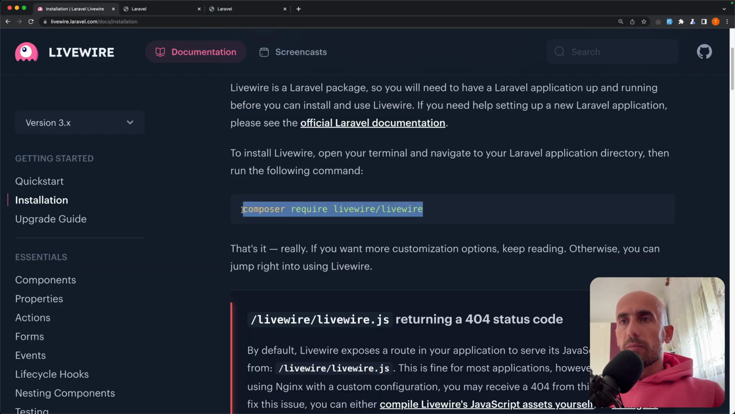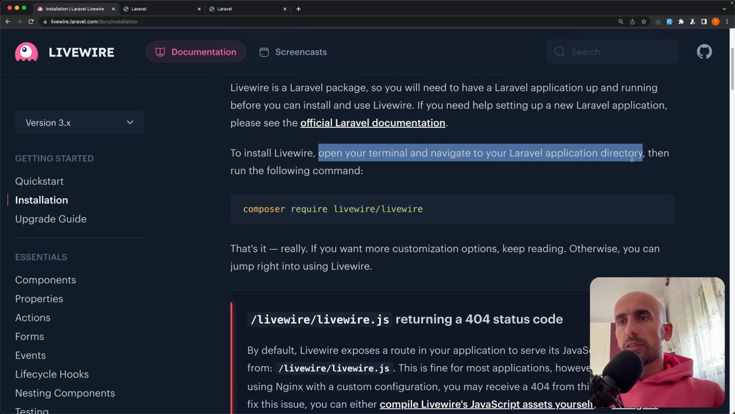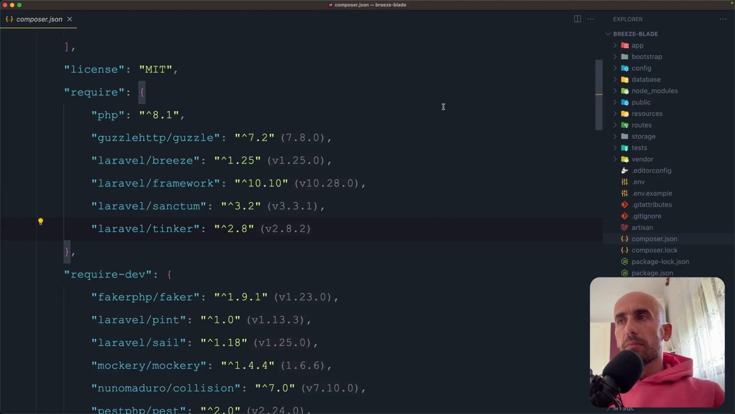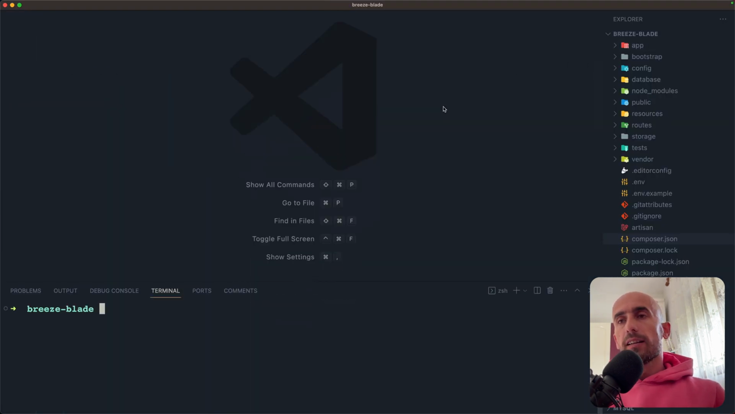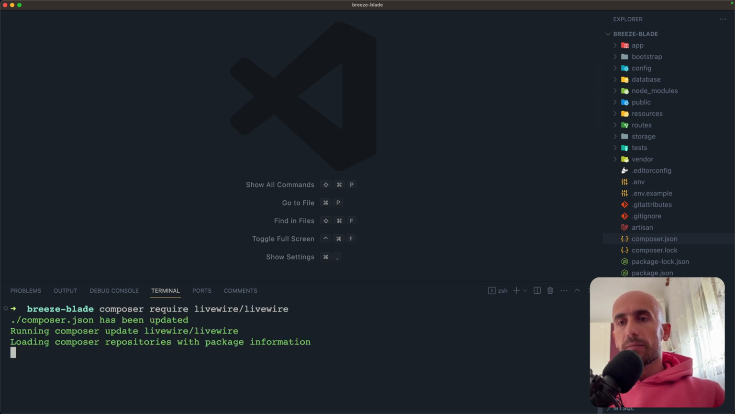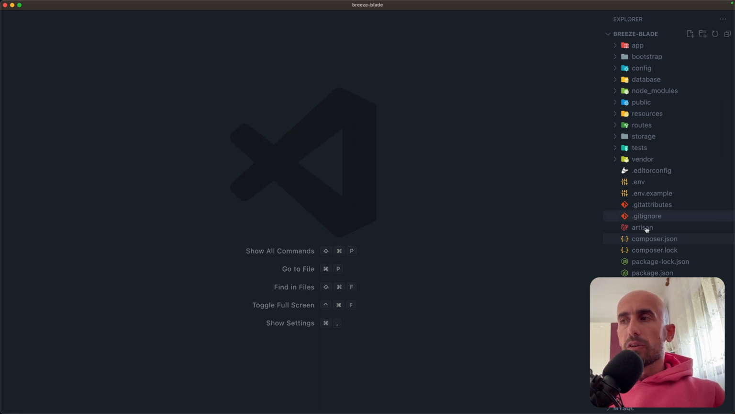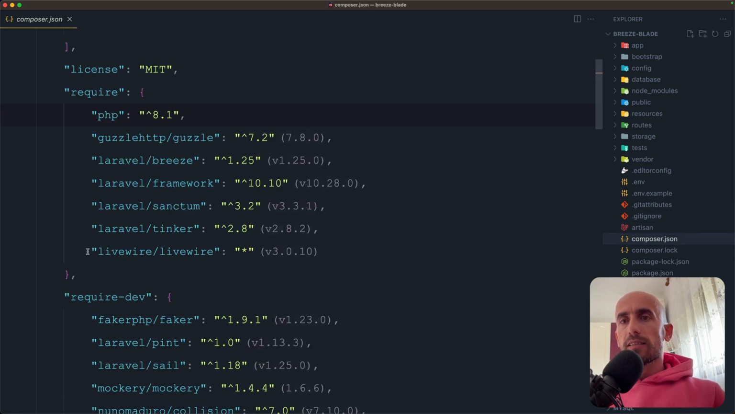Okay, now let's go and install Livewire in the Blade version. So I'm going to copy this command. To install Livewire, open your terminal, navigate to your Laravel application directory, and then run the following command. So let's copy this, and that's it really. We just need to run this command and we are ready to go. So let's open VS Code here in the Breeze Blade, open the terminal, paste that command, and hit enter. Let's close now and open the composer.json again, and we can see we have Livewire version 3 here.